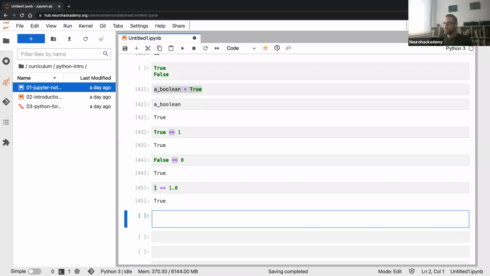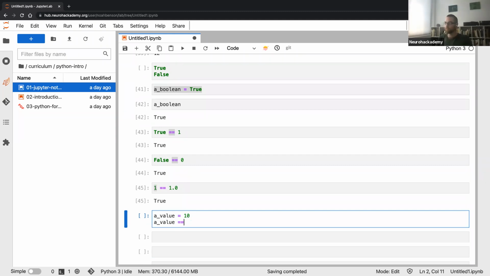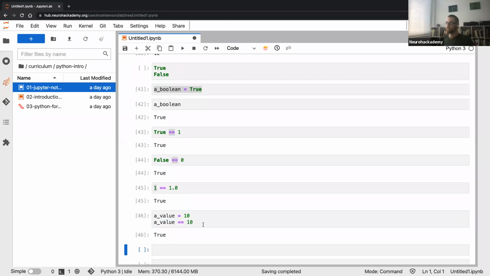So let me just demonstrate this. We can say a value equals 10, and then a value equals equals 10. These are two different operators. Now, does anyone want to predict what the output will be when I evaluate this cell? True. Very good. It will be True. And the reason is because the first thing it does is it sets this variable named a value to 10, and then it checks to see if a value is equal to 10. So we can run that, and it's True.